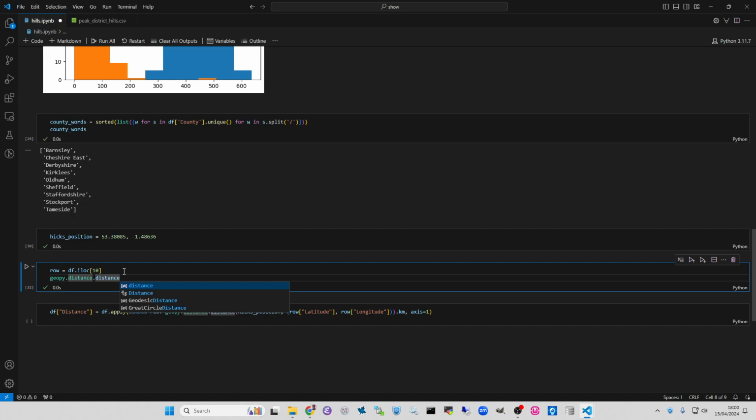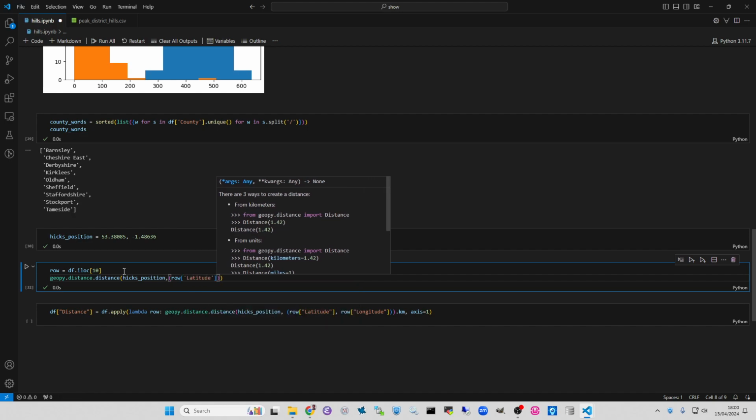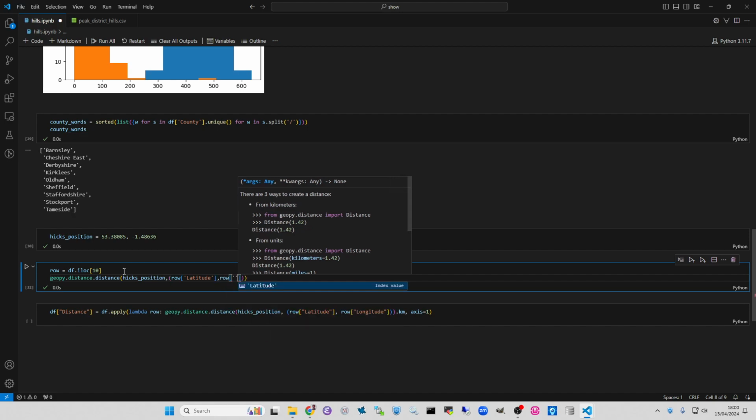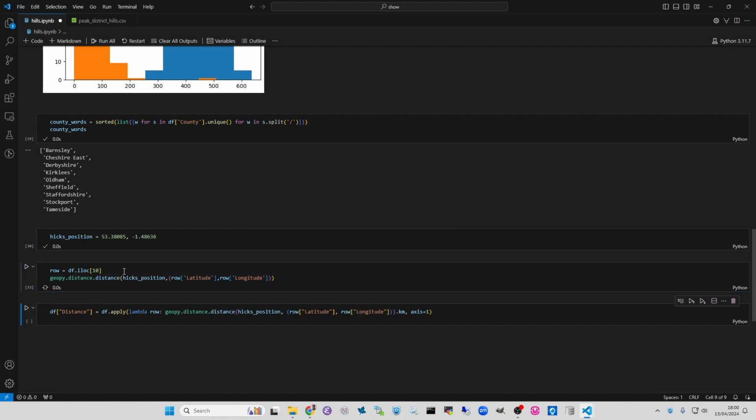So we use this function geopy.distance.distance. That's for calculating the distance between two points specified by latitude and longitude. And we're doing it from the Hicks position to the position given in this row. We have to specify this as a tuple, so we put in round brackets. Okay, so we calculate distance here.